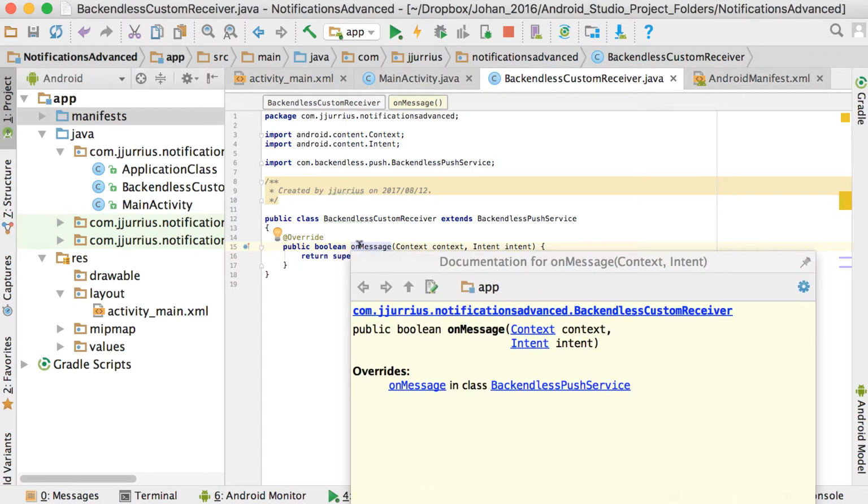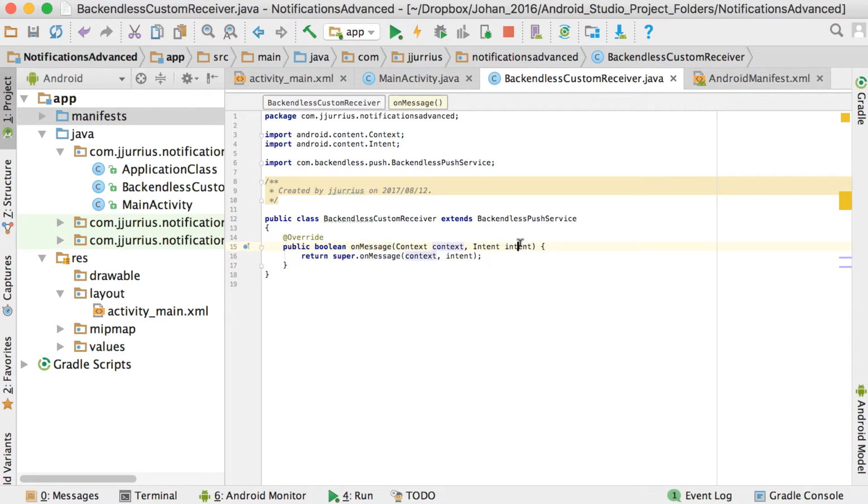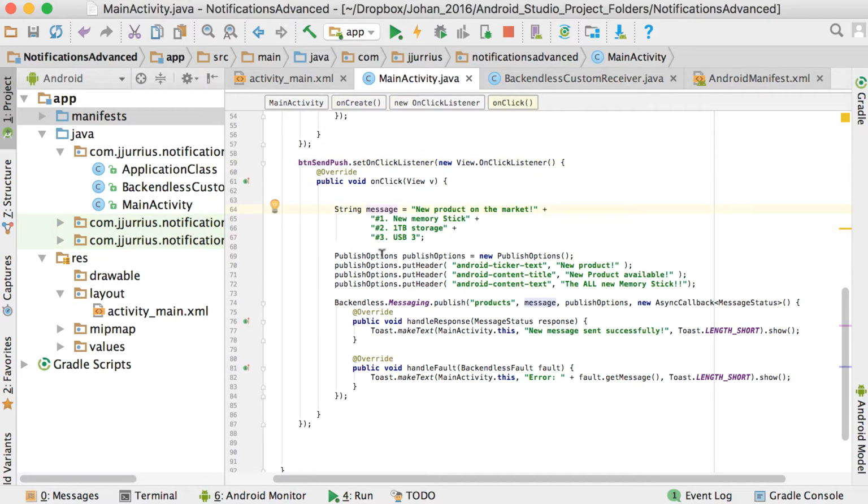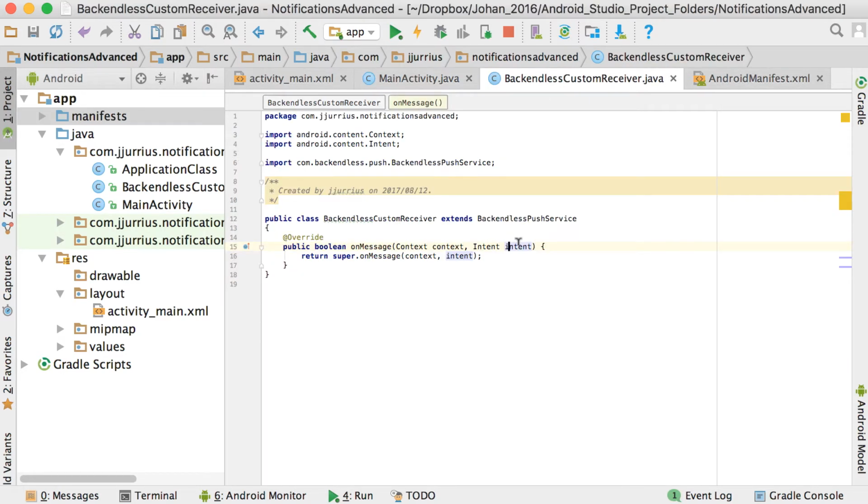So you can see as part of this onMessage, we get the context and we get an intent that was passed through. So whenever you send this data, the message as well as these headers for the ticket text, the content title, and the content text, all of that information will be passed through using this intent. So we'll get back to the return statement there, but for now, let's see what we can get from this intent. So from this intent then, let's just say string ticket text.